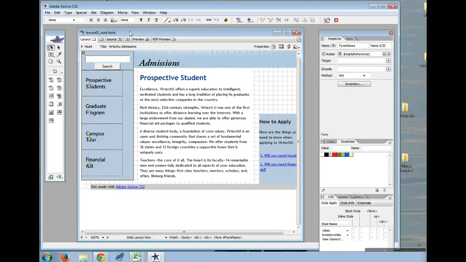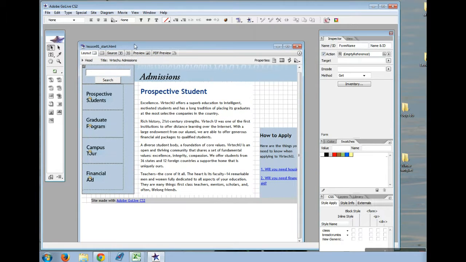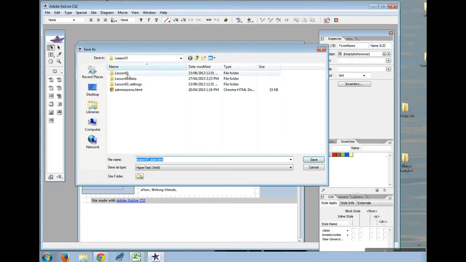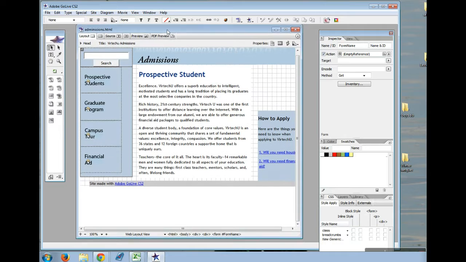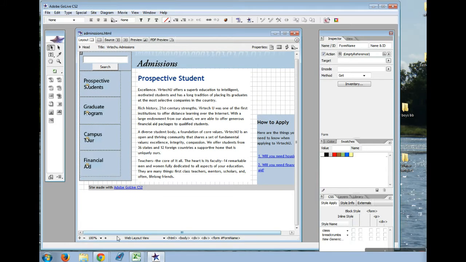Now, you can only have one index page in a site, so this one shouldn't be called index. Indeed, it should be called admissions. So we're going to go File, Save As, Admissions. Now we're at the point where we can have a look at some of the tools in our program here and see how they work.